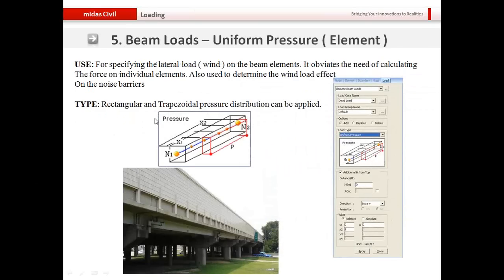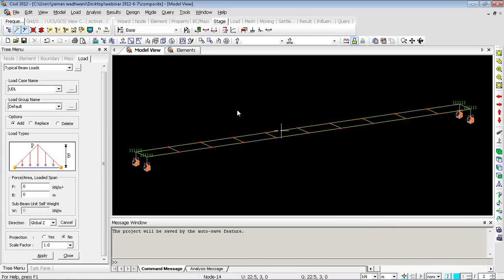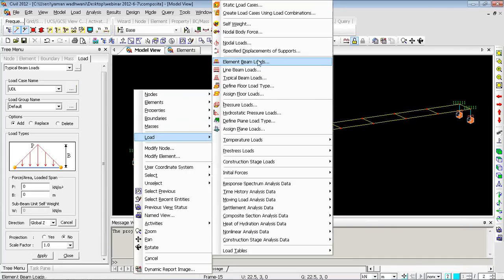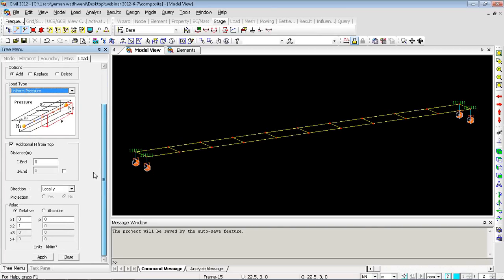Then uniform pressure, this is used to model the noise barriers on a bridge. Since they cannot be modeled in the program, since they are not structural elements, but still they play an important role in case of winds as in the form of lateral loads. So to model that load, we have option for uniform pressure. You can go to load, element beam loads. Here we can choose uniform pressure, and in uniform pressure you can provide the height of the noise barrier, the wind pressure, and the program will calculate the forces based on that.